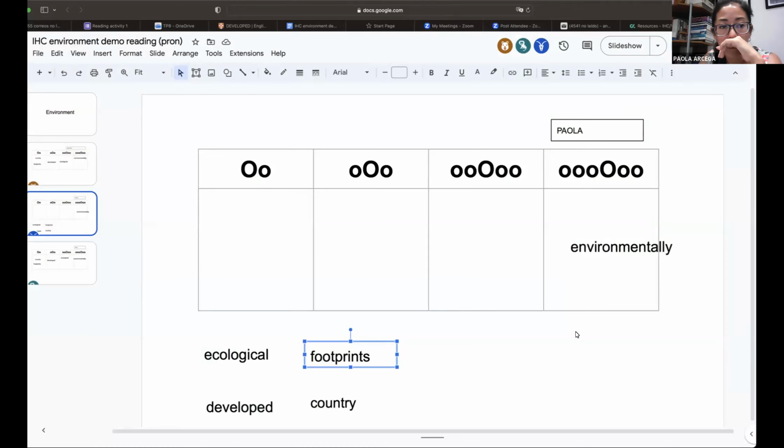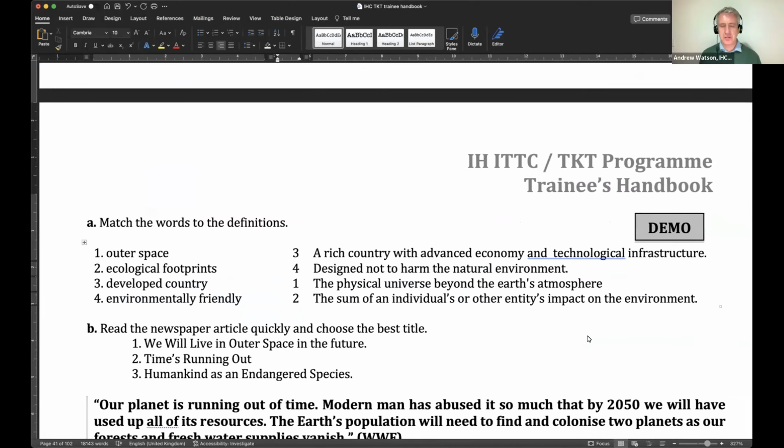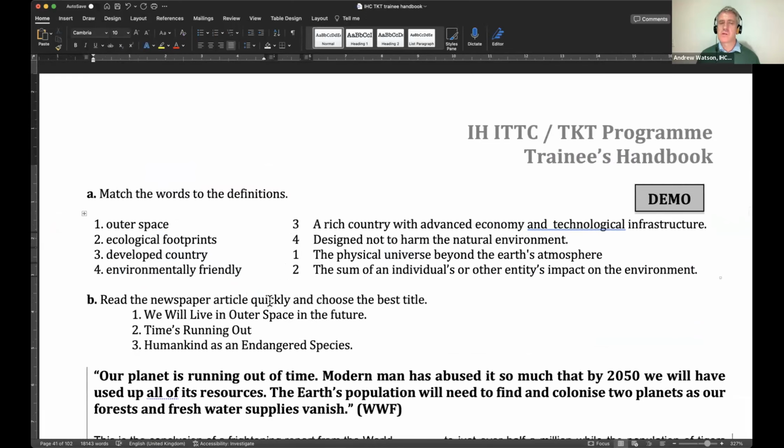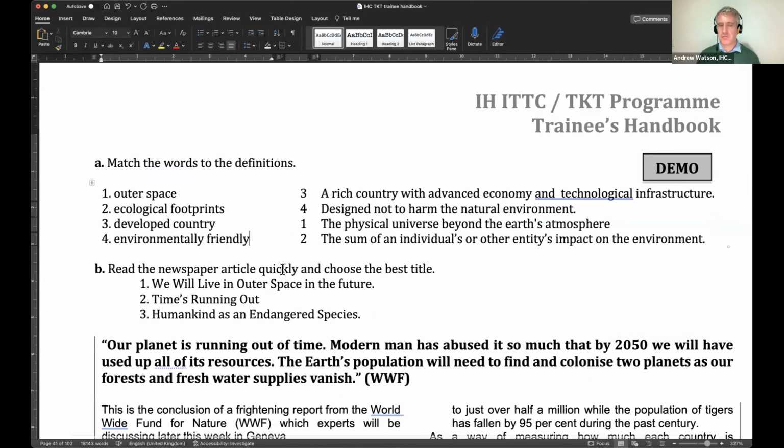Let's have a look again at this, back at our text. It modifies this word, right? Friendly. That's an adjective. Now, adverbs modify adjectives. They can also modify verbs, but here's an adjective.